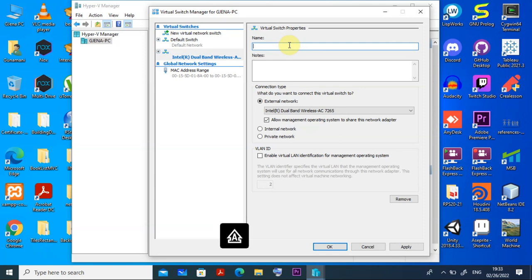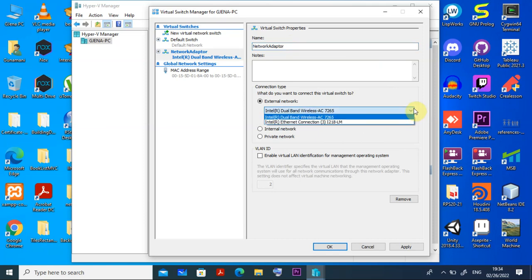Okay, fine, you put it here, network adapter. Can you see it here? It is the network adapter. Then for the external network, you have to select here Intel dual band wireless, all things Intel. You have to select it, right?